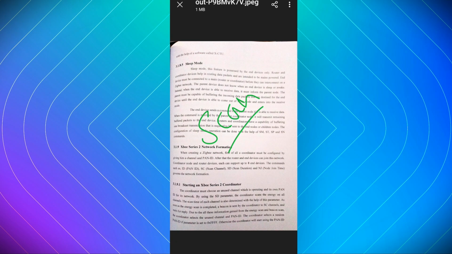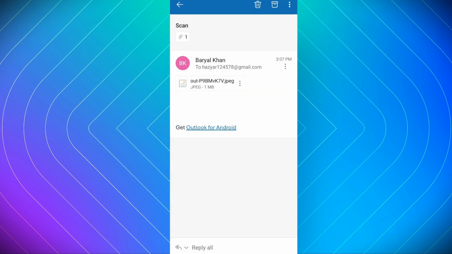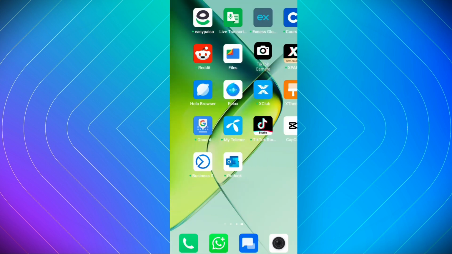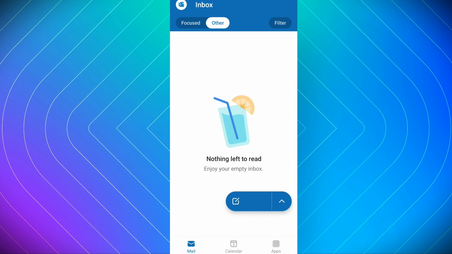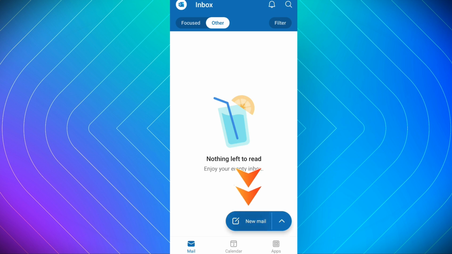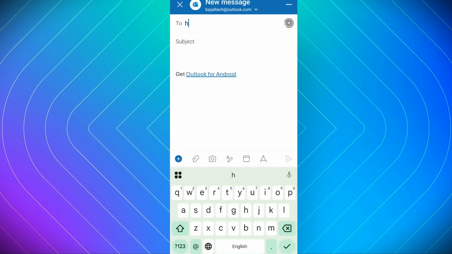Need to scan and send a document using the Outlook mobile app? Let's go through the steps together. First, open the Outlook app on your phone. Tap on the Compose Email button to start a new message.